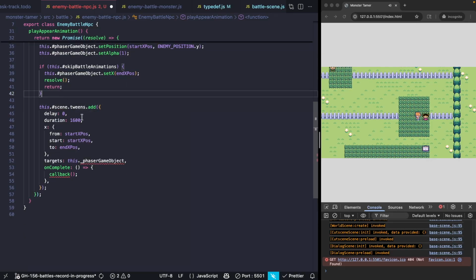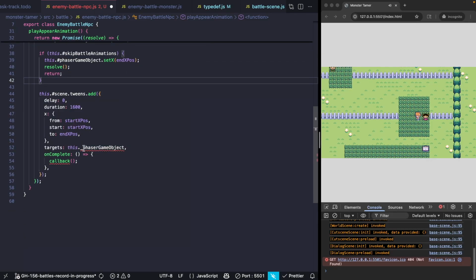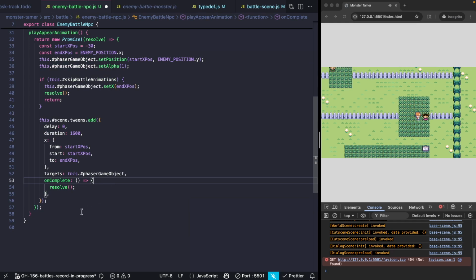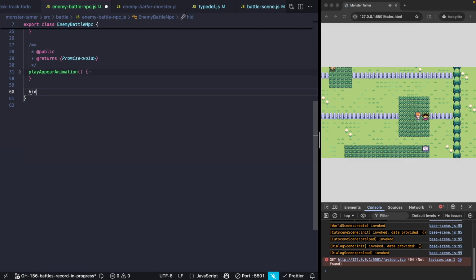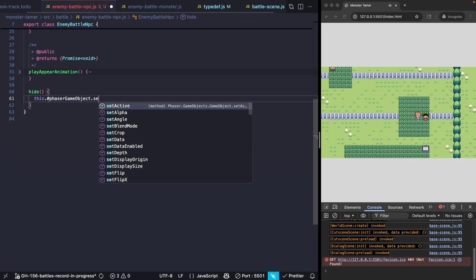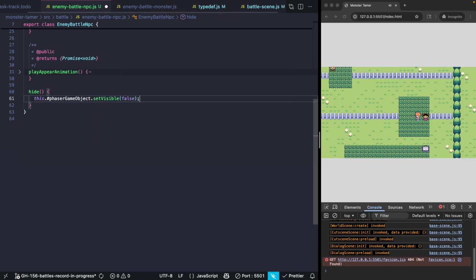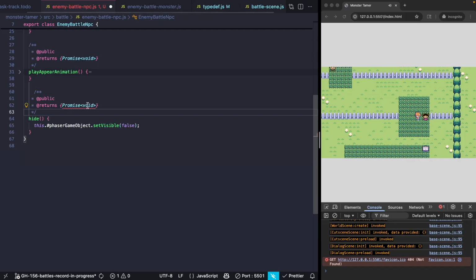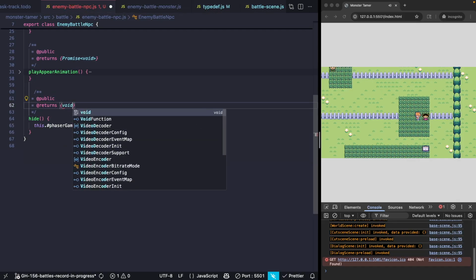Down here, we'll have our Phaser scene. We'll keep our same configuration. We'll update our target. And now on complete, we want to call resolve. Finally, we just need a method to hide our game object once we want it to disappear from our scene. So we'll add in hide. Now in this method, we're just going to call setVisible, and we'll set it to false. So we'll have our Phaser game object, setVisible, pass in false. We'll copy our type. And then for our return type, this will just be void.